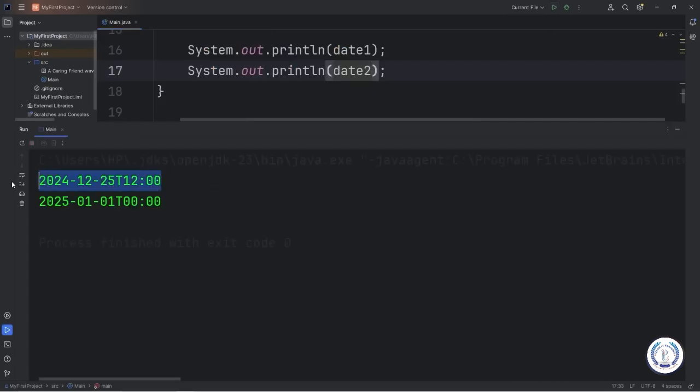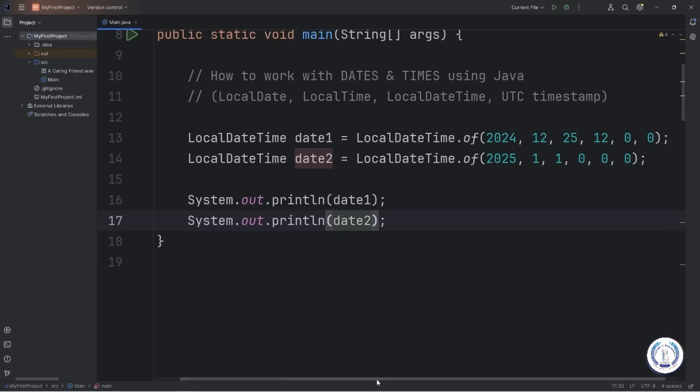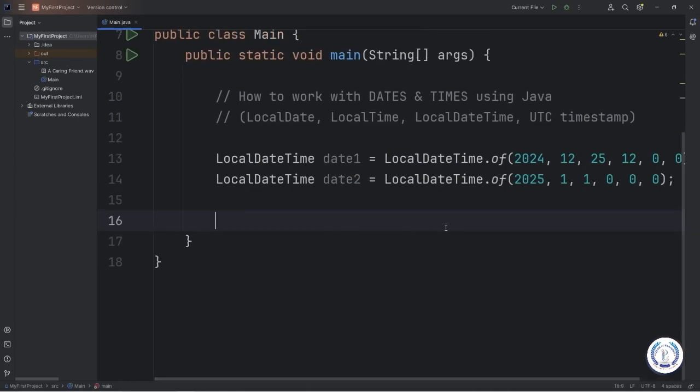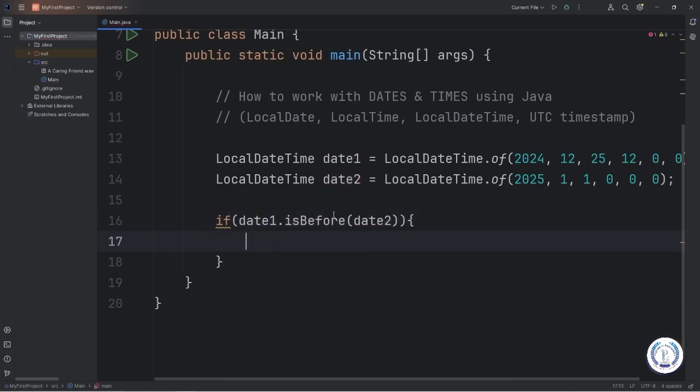So we have Christmas, December 25th, 2024, and New Year's Day, January 1st, 2025. All right, now to compare dates, we can use the following. We'll use an if statement. Let's check if date 1, call the isBefore method. Dates have a built-in isBefore method. Pass in date 2. Is date 1 before date 2? And that is true. Let's output date 1 plus a string of "is earlier than" plus date 2.